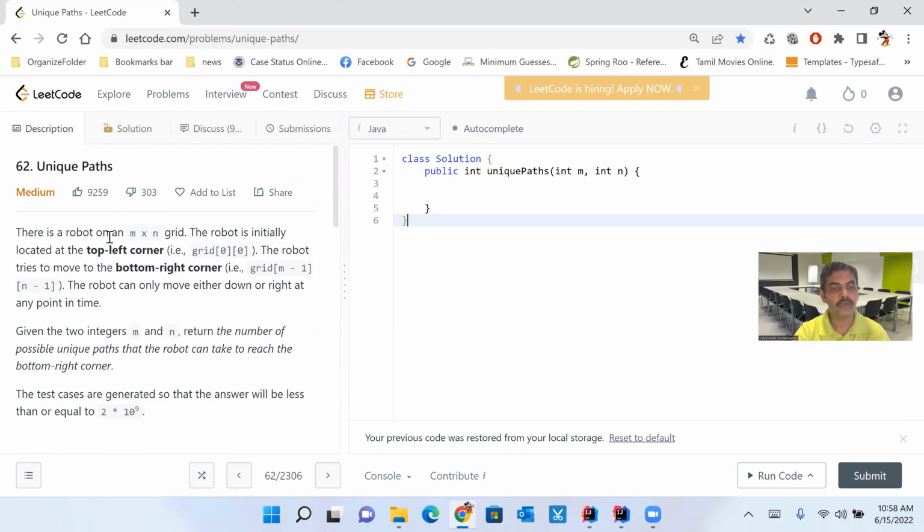There is a robot on an M by N grid. The robot is initially located at the top left corner, that is the grid of 0th row and 0th column. The robot tries to move to the bottom right corner, which is nothing but grid[M-1][N-1]. That's the bottom right corner of the grid.